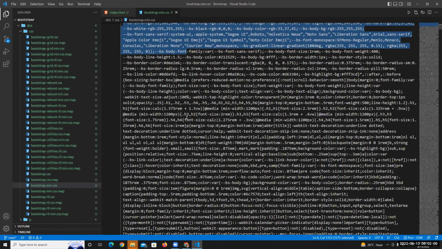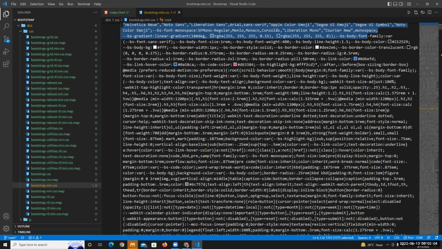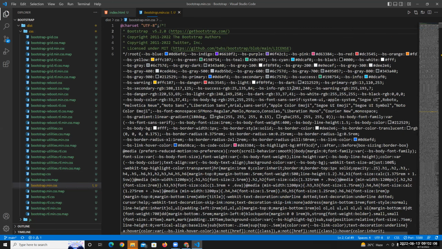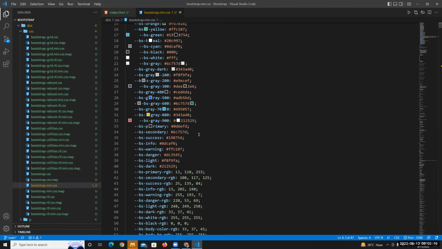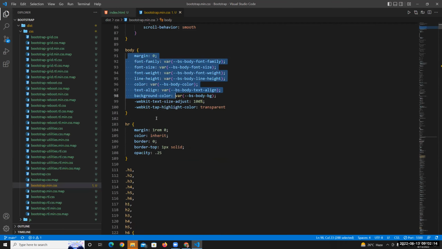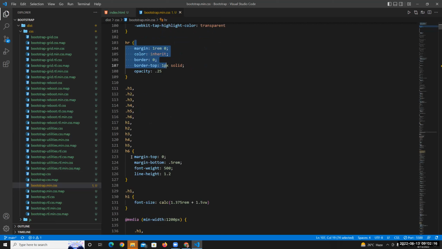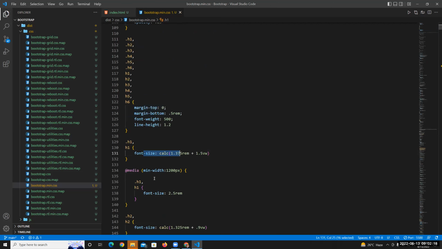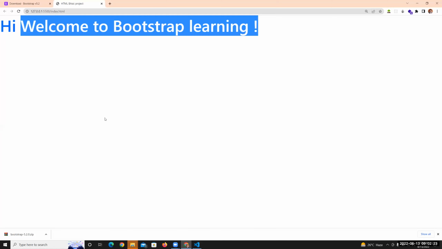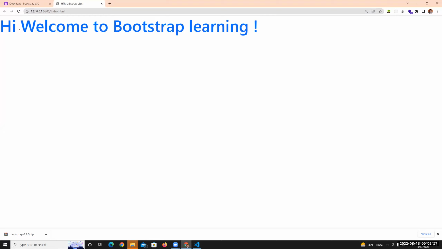The Bootstrap people wrote some CSS. We cannot read this CSS, so let me right click and format this document. Format document, so it will change into an understandable format. Here you can see most of the CSS they have written. For h1 they have given some properties. For media queries also they have written something. So Bootstrap is giving you CSS without writing a single line of CSS. We are able to apply colors and all these properties.